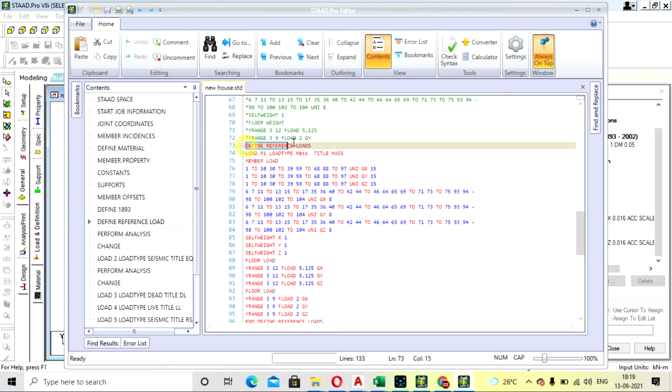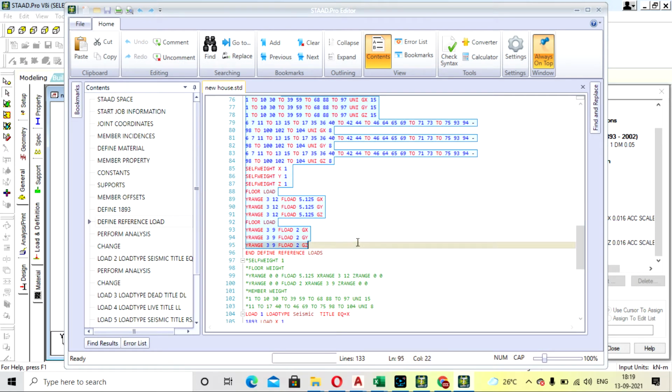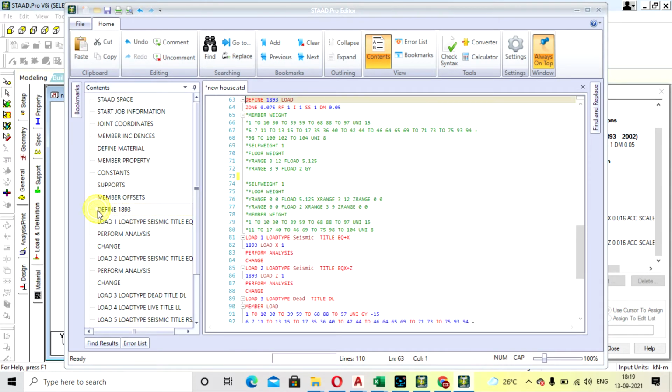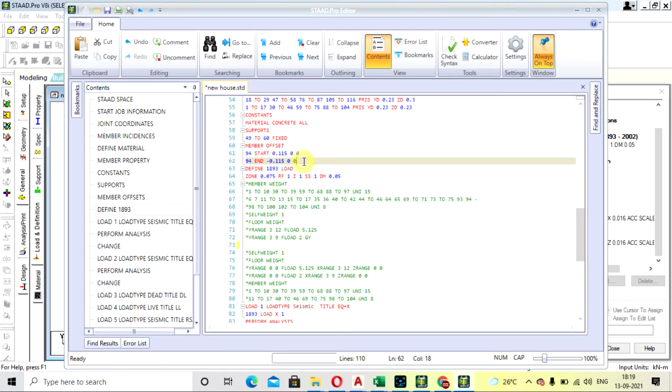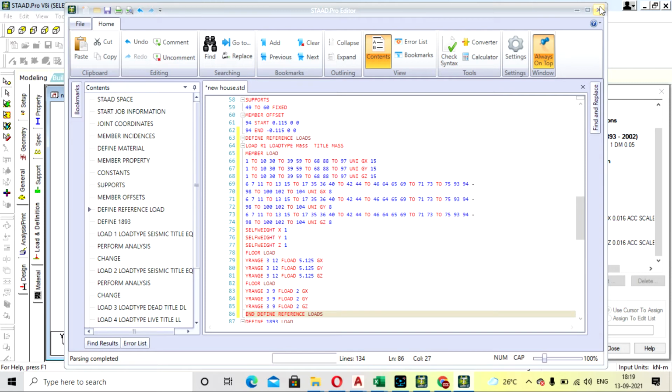So we have to define the reference load before the seismic load. Then only the software is going to take it. Otherwise the sequence was wrong. So we could go for the reference load, cut it, and just paste it above that. Okay, B.